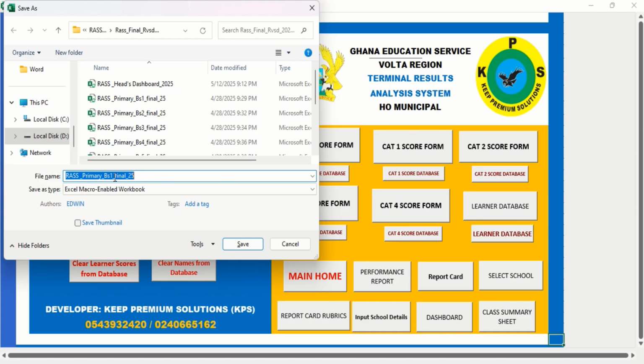So if this is RASS Primary Basic 1 Final 2025, and this is term 2, I will only add underscore term 2.